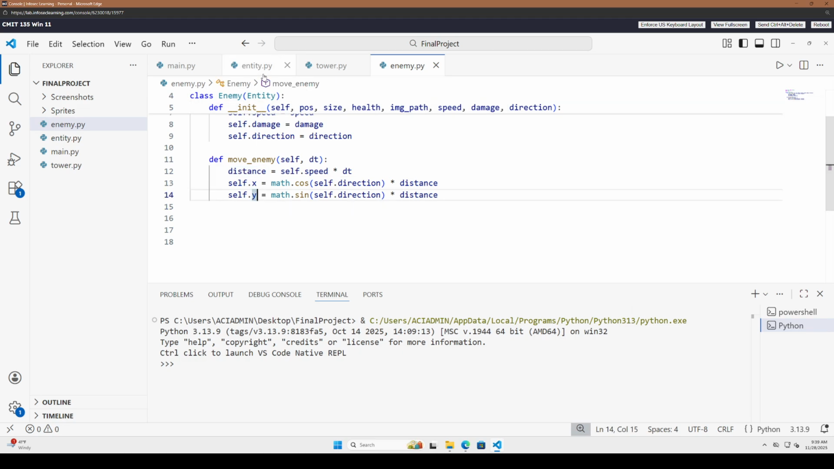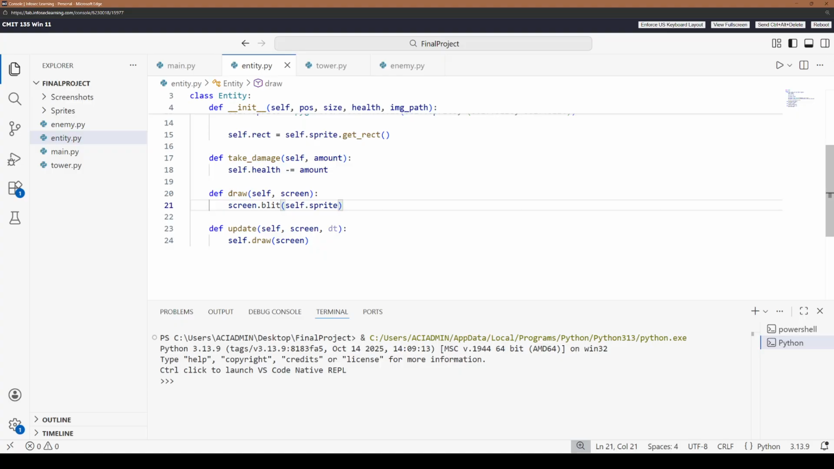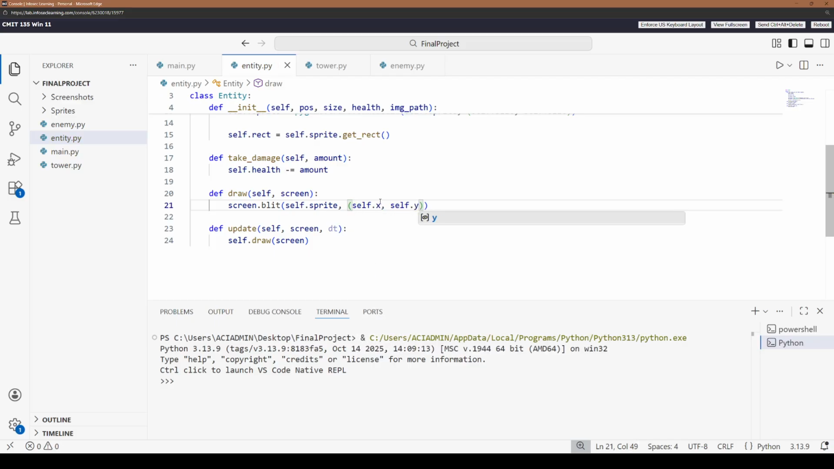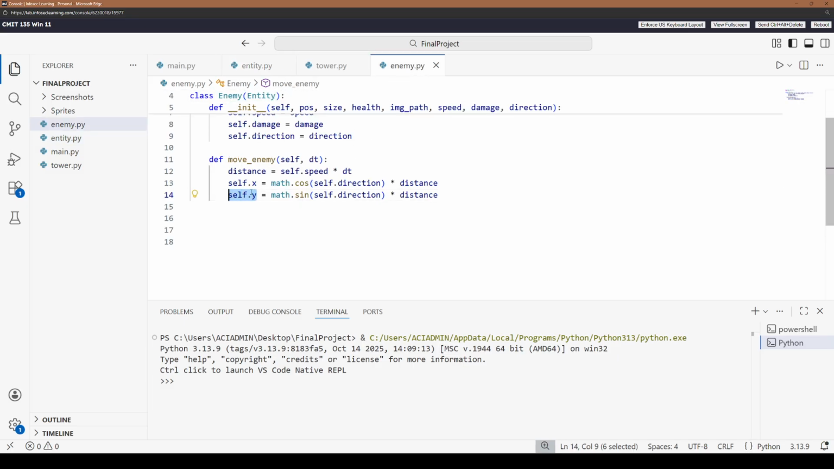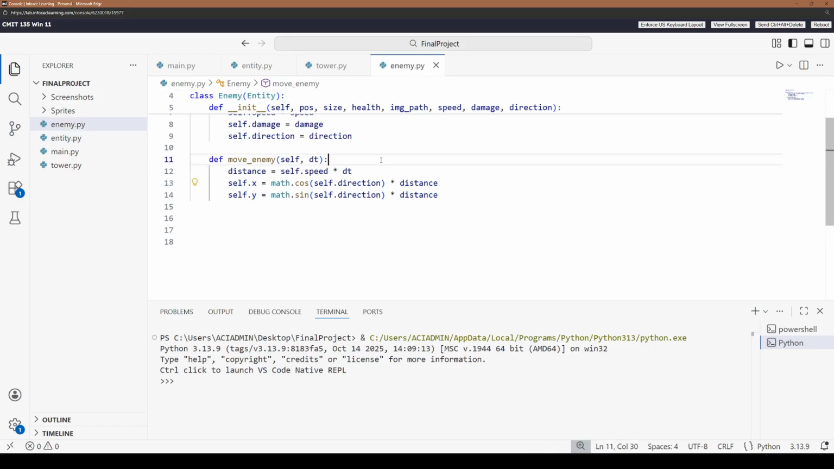The reason why is because I actually missed something. Now that I realize that, I messed up here in the screen.blit. We don't need to pass screen because they already know that it's the screen from this. The second thing is actually a tuple of where it needs to be displayed, which is at self.x and self.y. That's the position of the object. So back to here, when this update is called, it'll call draw and it will display at that x and that y.